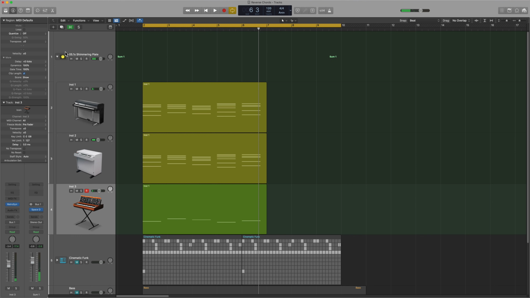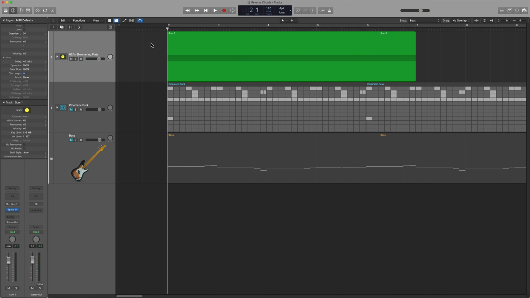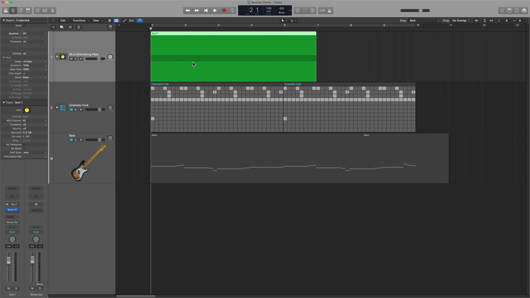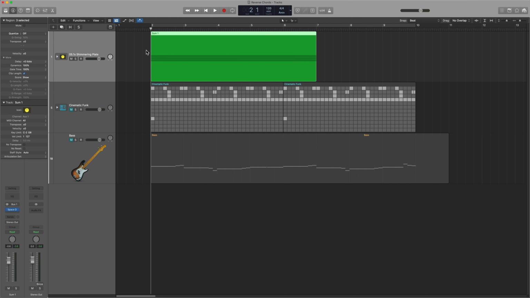Okay, so now what I need to do is I need to print this audio in place. And you might think that you can just click on this and press Control B. You can do that, but the problem is it's not going to render any of the effects that are directly on the summing stack into the new audio file. So what I need to do is actually print this down to another audio track.